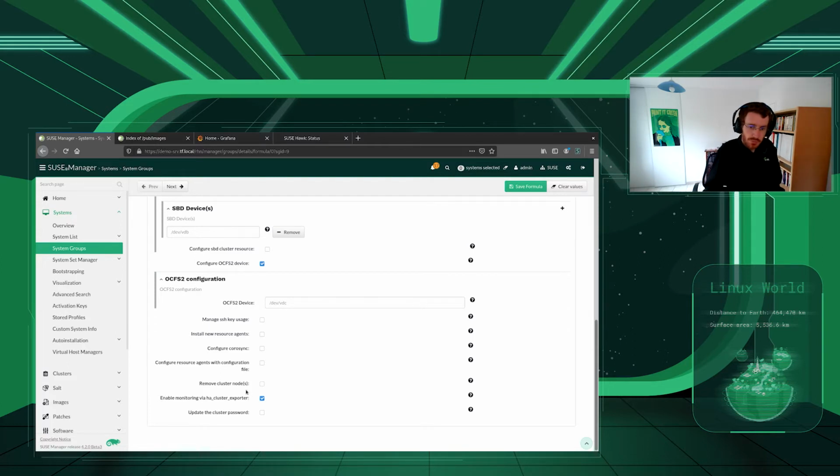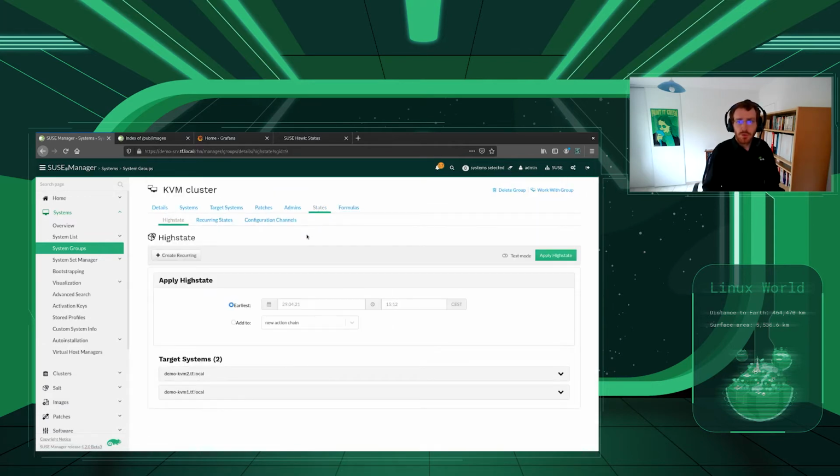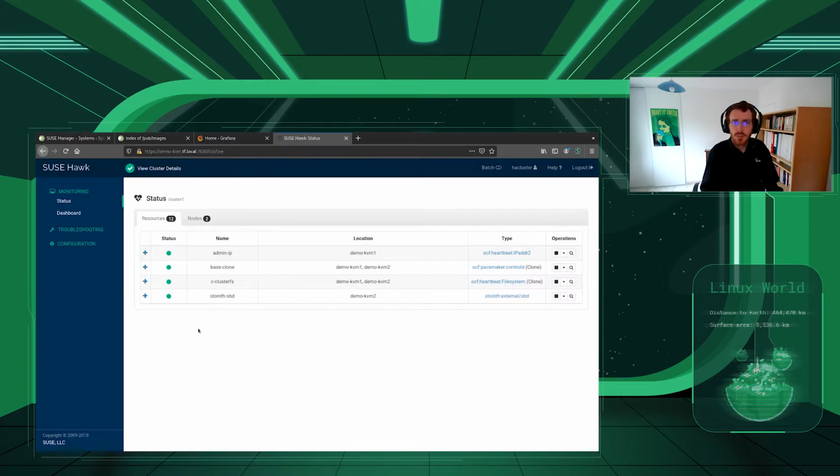There is a tiny bug at the moment because the package is only available in the SLE for SAP repositories so far, and it's on the way to also be in the repositories of the HA extension. After all this is configured and saved, just apply the high state. It takes a little while to create everything, and you have a cluster ready. It installs Hawk, the UI for your cluster, and you see here everything: the admin IP, the cluster file system, and the SBD.